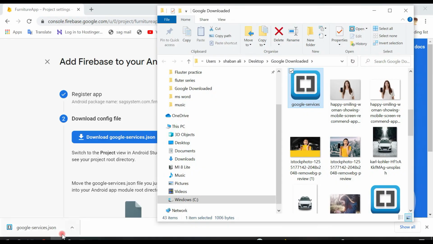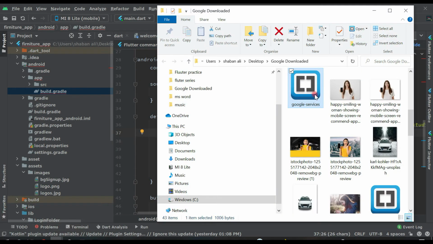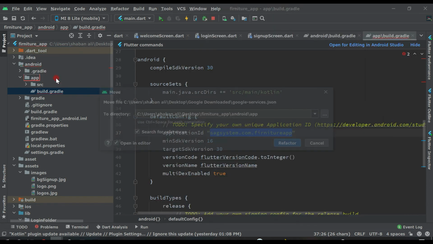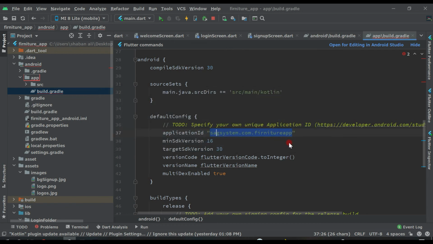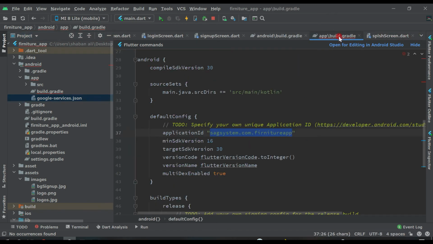Just open Android Studio like this and open this folder here and just simply drag and drop this onto this app folder. Just see carefully here, this in the app folder, this one. So like this, paste, leave it here like this and refactor. Now it has been added here, you can see in the app folder. Just paste on this app folder, then close it.